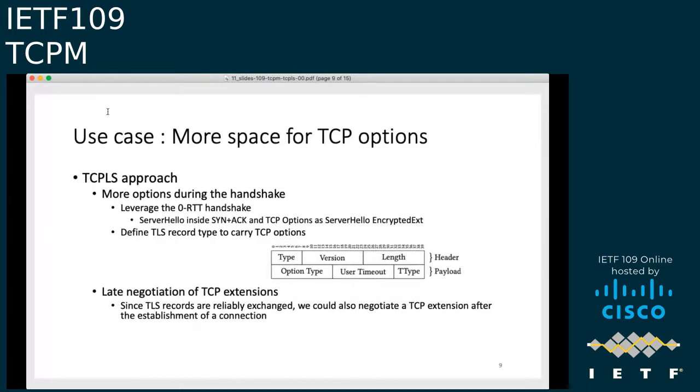Another example is that with TCP-LS, we would have more space for TCP options since TCP options could be part of a new type of TLS record. And we have already implemented that in the TCP-LS prototype. So you could exchange a TCP option during the handshake. So for example, the server hello can provide an additional option in the SYN-ACK with the encrypted extension.